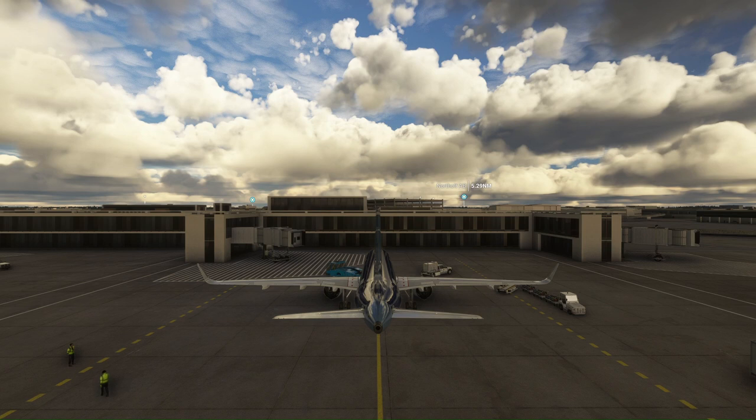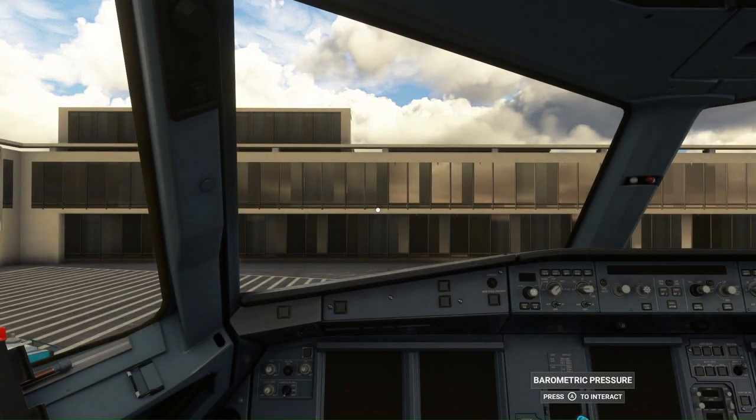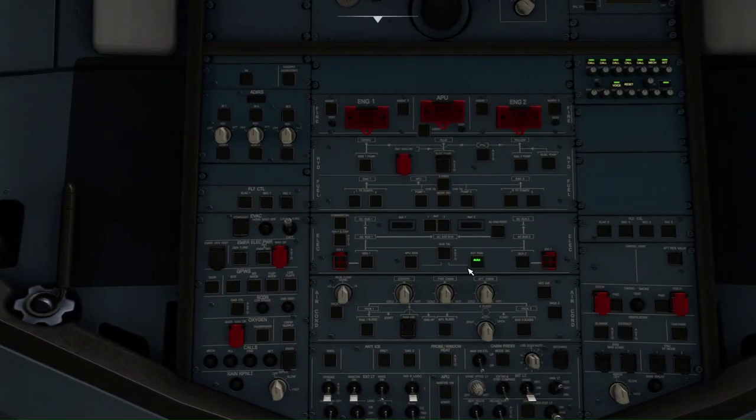Now in this video I'm going to show you how to start an Airbus A320neo. And for that, let's get inside of the cockpit first. So the first step is to always turn on the battery switch of any aircraft, which is present right here.